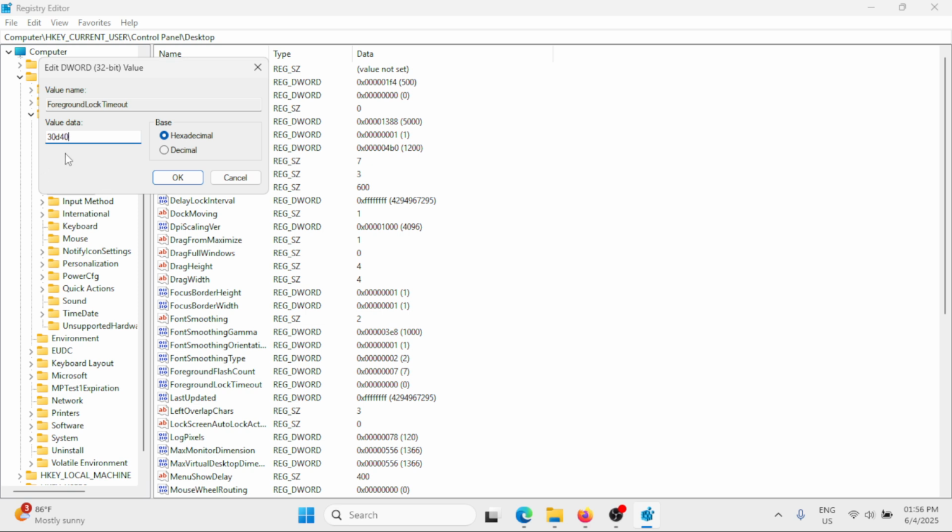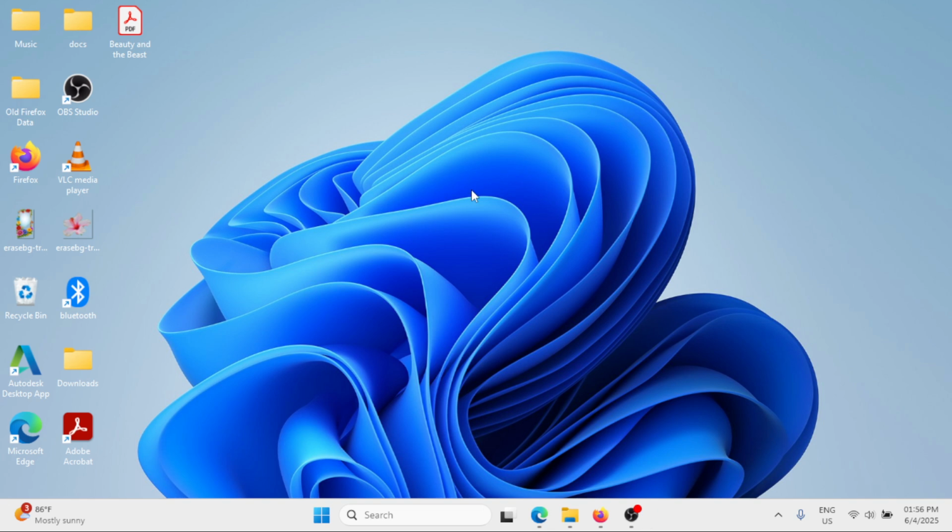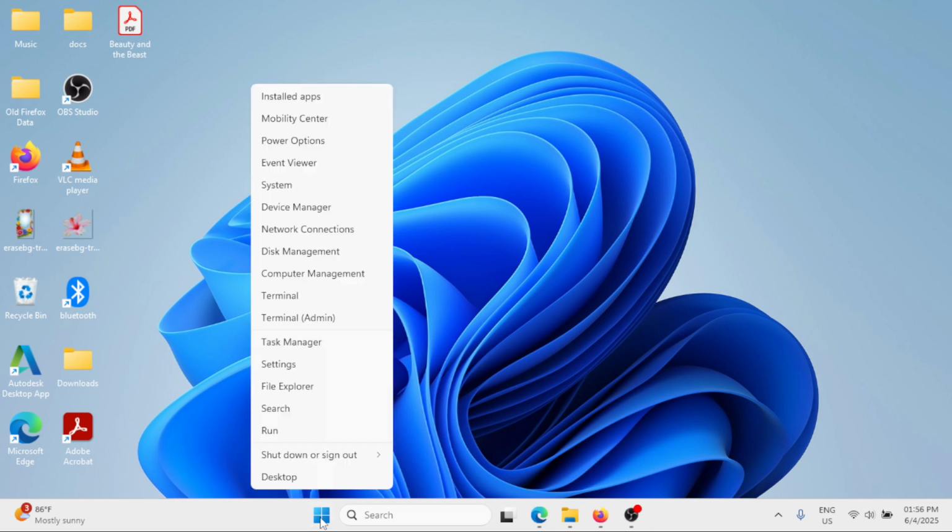30D40, and then click on OK. And then you have to close the Registry Editor window and restart your Windows once. Right click at the start button, shut down or sign out, and restart.